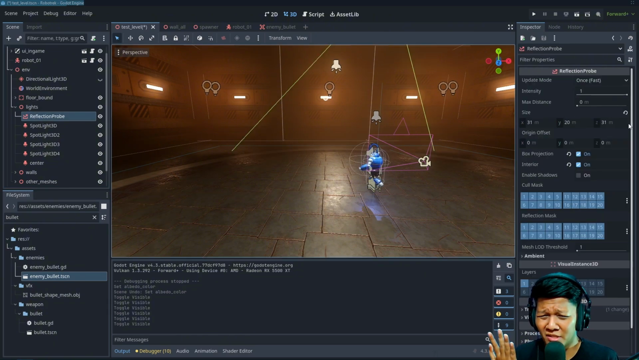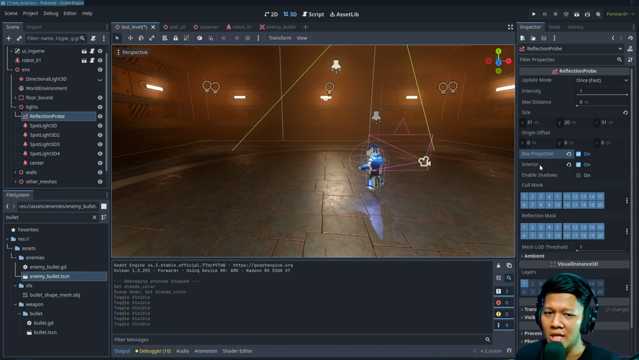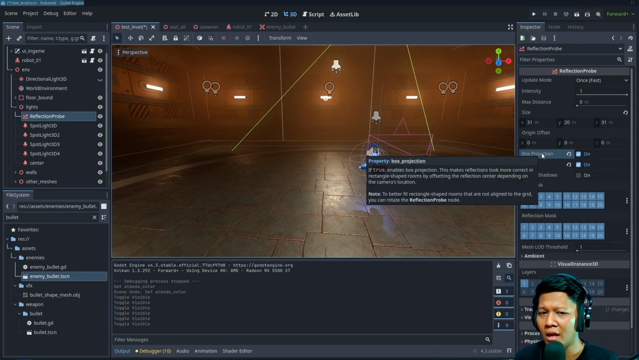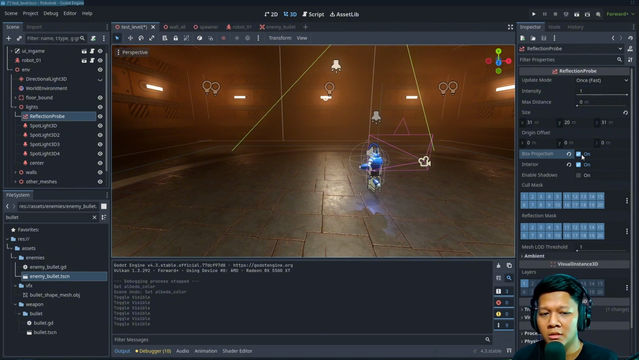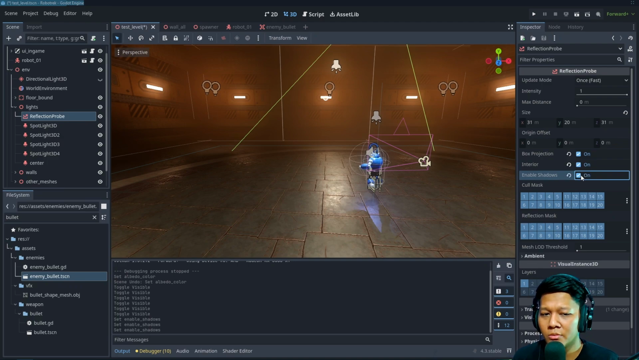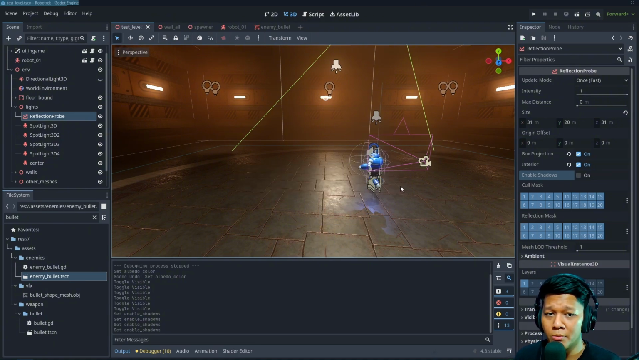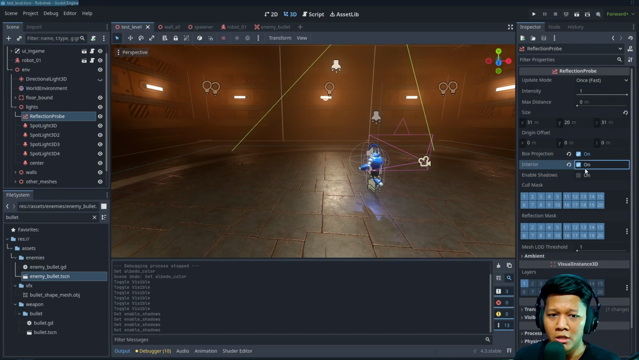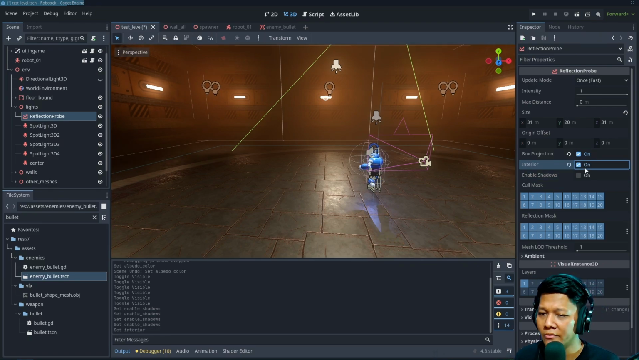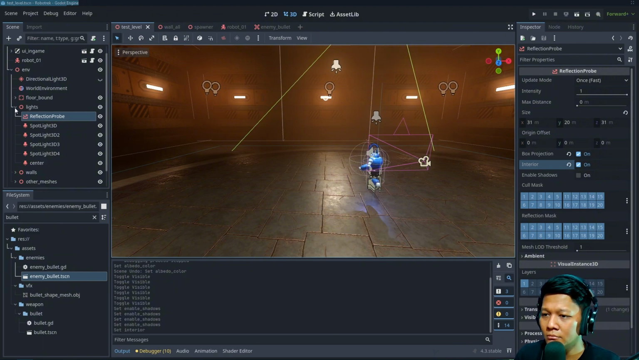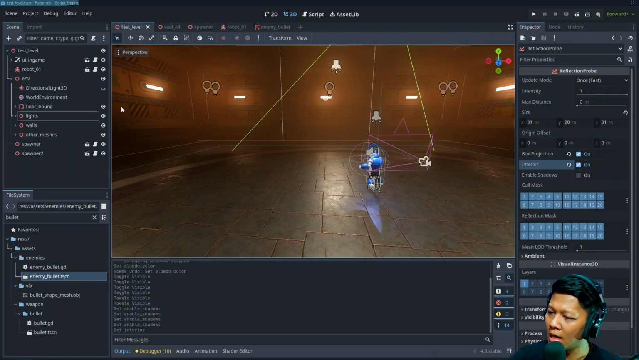Yeah, reflection probe. I think there's not much to discuss. You can just play around with the settings and see what works for your game. Notice for me, I just checked the box projection and interior. Enable shadow, I don't really see any difference, so I just checked that off. And so yeah, don't mess around too much. Just click on the things that will change the look of it. So that concludes the lights side of things.